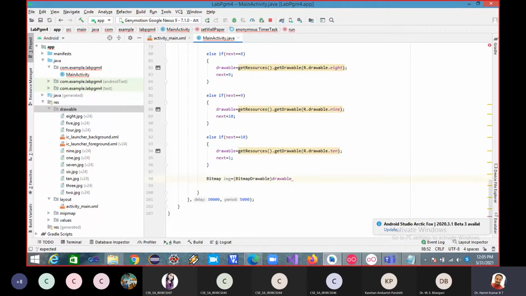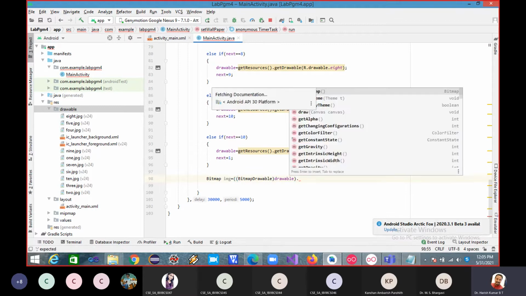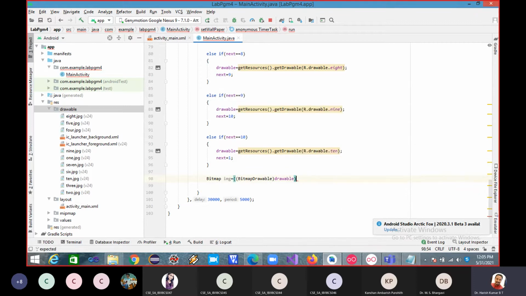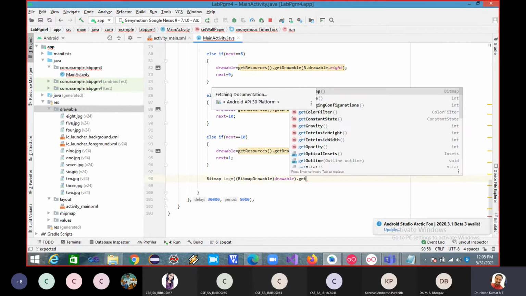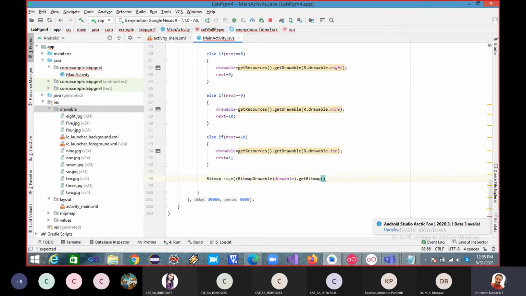On this drawable object which is cast into BitmapDrawable, you have to say dot getBitmap. So from the drawable object you're getting the bitmap image which is assigned. You're casting it into a BitmapDrawable and assigning it to this bitmap object. Next.